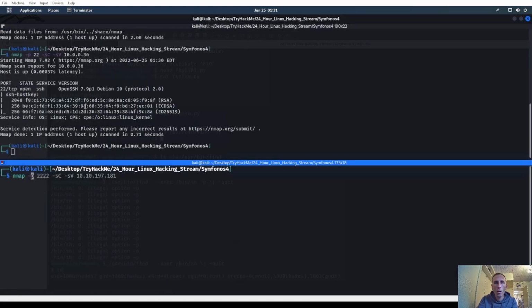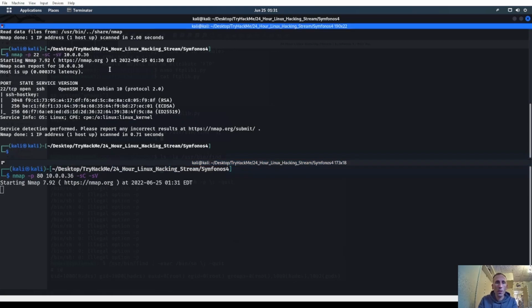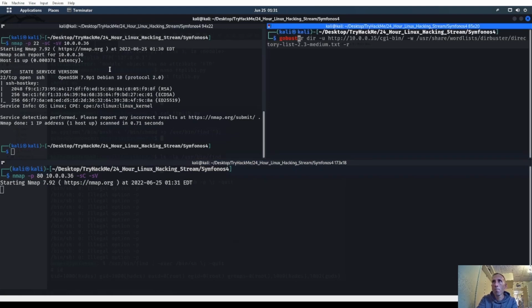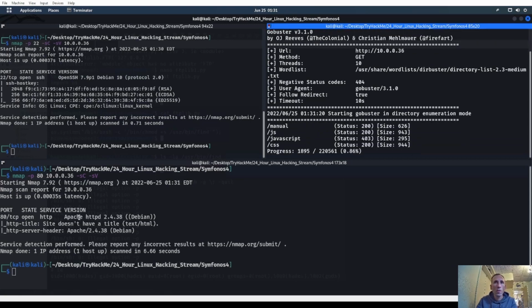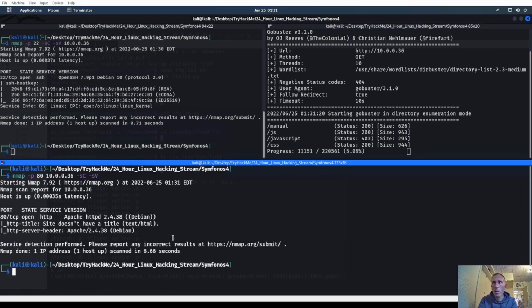And that's a new one. Don't really need to worry about that. And we'll start up a Gobuster, I guess, on port 80. Don't need CGI bin anymore. 36. And we're looking at 2.4.38. And hopefully this isn't a JavaScript one, because I'm not very good at JavaScript. So hopefully it's not that.